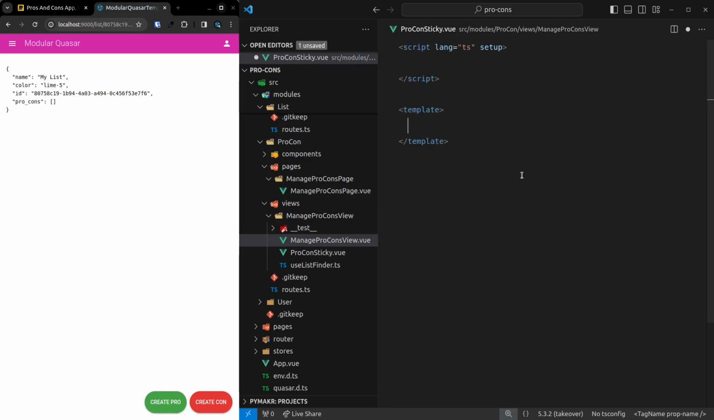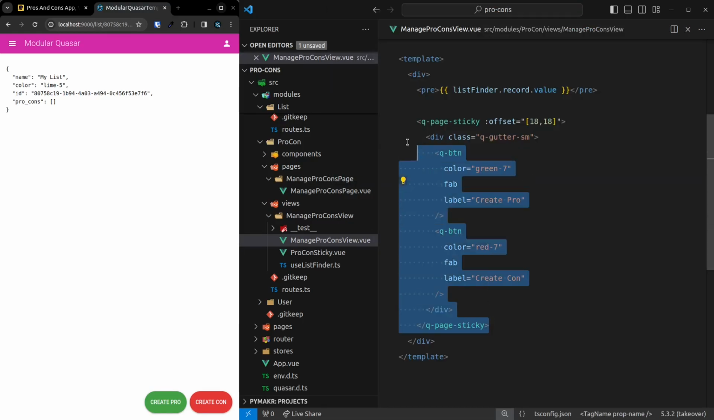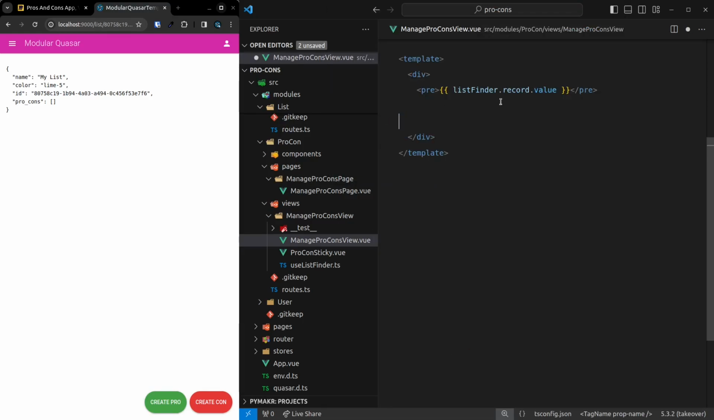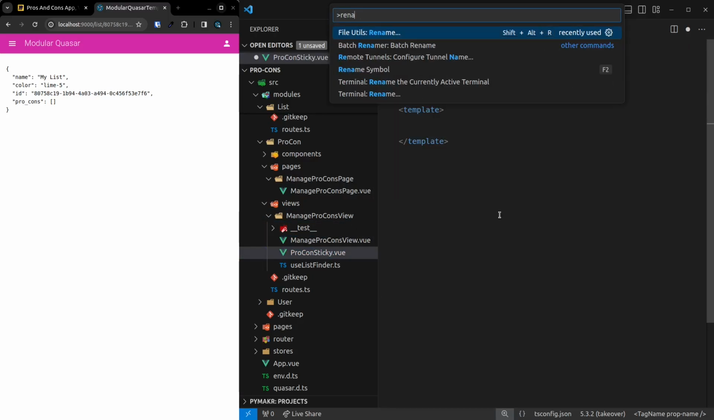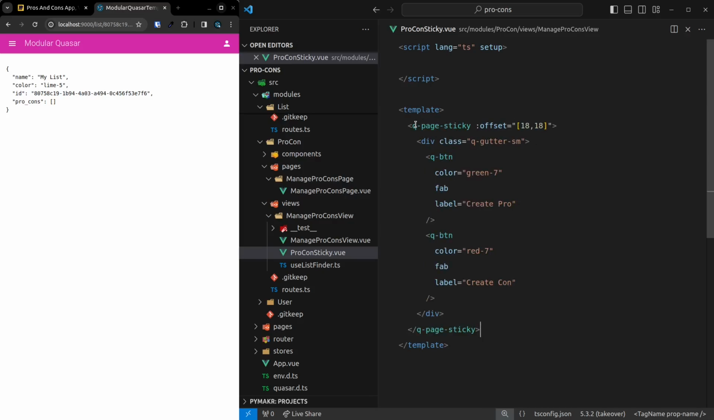So let's do that. Template. I'm going to grab that. And we want to actually call this the name of the component under the hood. So it's a page sticky. So instead of just sticky, we'll call it a page sticky. And that's getting close. Then we'll say const emit is equal to define emits.